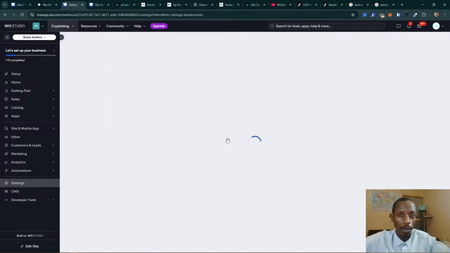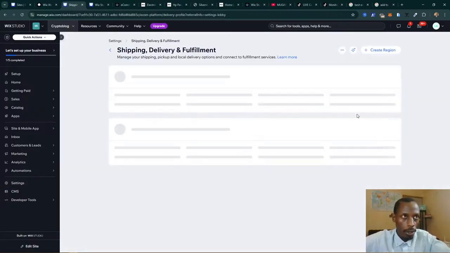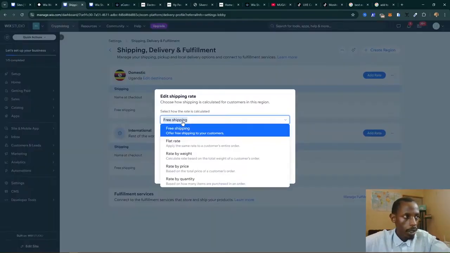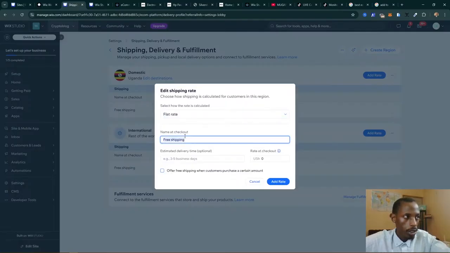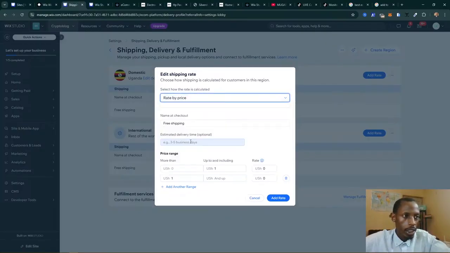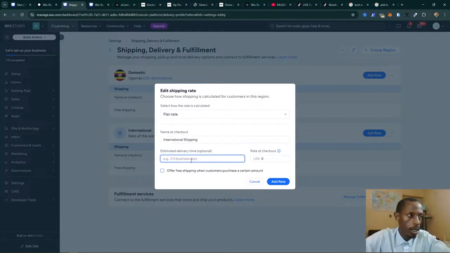Right now we have the free method, but if you want, maybe we can add one other method, which is a paid one. So for example, for international shipping, you can edit it and we say instead of being free, it's going to be a flat rate, or it's going to be a rate by weight. So you say for each kilo how much it's going to be costing, or you can rate it by price, flat rate, and we just name it international shipping. That's the name at checkout, what they will see at the checkout.